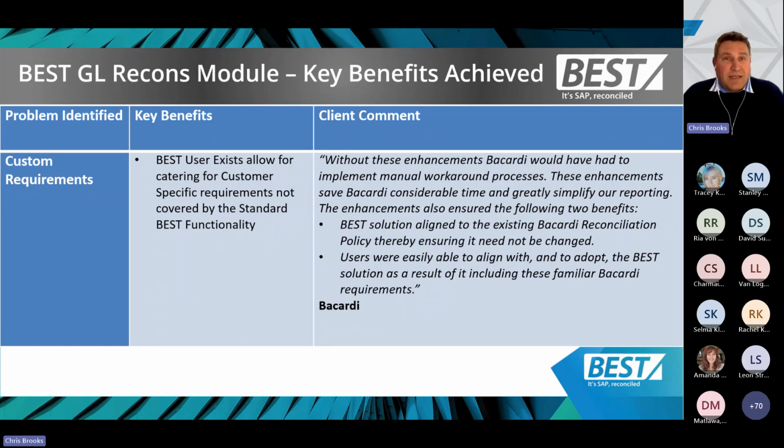And their take, or feedback, was: without these enhancements, Bacardi would have had to implement manual workaround processes. These enhancements save Bacardi considerable time and greatly simplify our reporting. These enhancements also ensured the following two benefits: the BEST solution aligned to the existing Bacardi reconciliation policy, thereby ensuring it need not be changed, and users were easily able to align with and adopt the BEST solution as a result of it including these familiar Bacardi requirements.